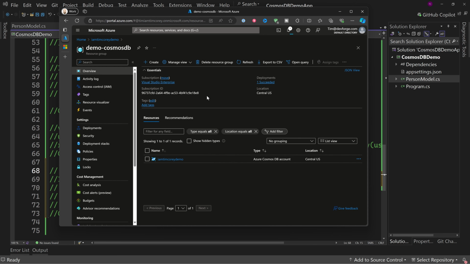Okay, this will take a little bit, but then my CosmosDB is going to go away entirely. All right, so that's how to get started with CosmosDB, especially working with C# with it, and how to do the full CRUD operations against it. I hope you found it valuable.